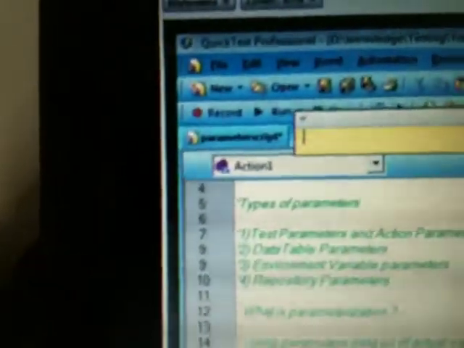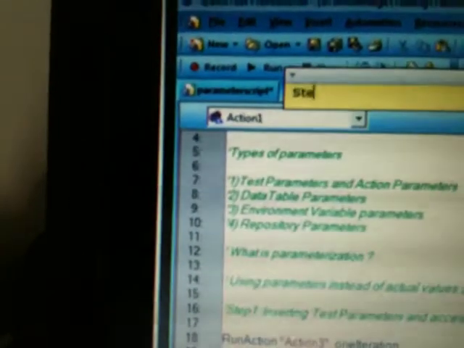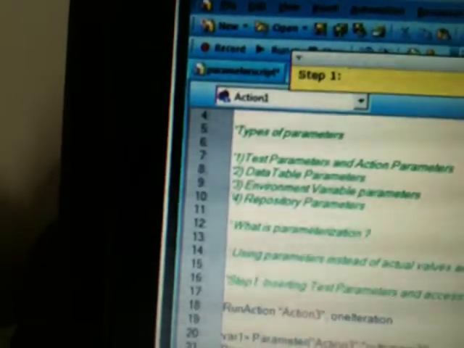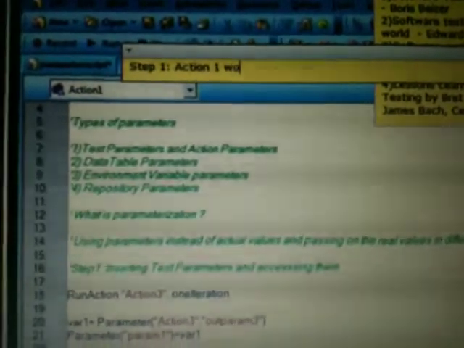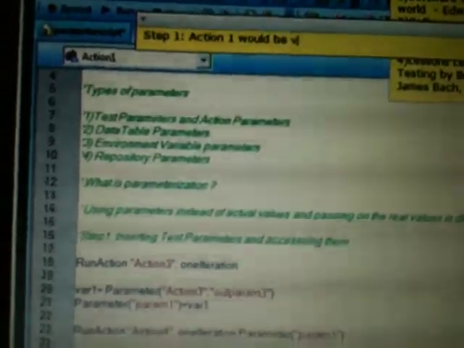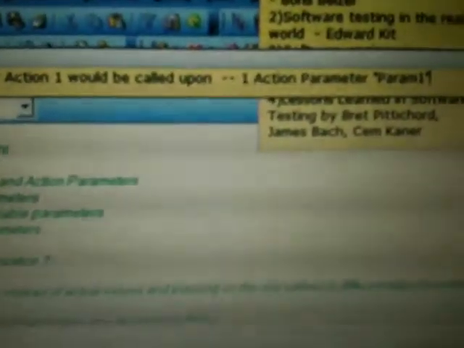What is step 1? Step 1 is that action 1 would be called upon. What does this action 1 have? It has one action parameter whose name is param1. This is step 1.